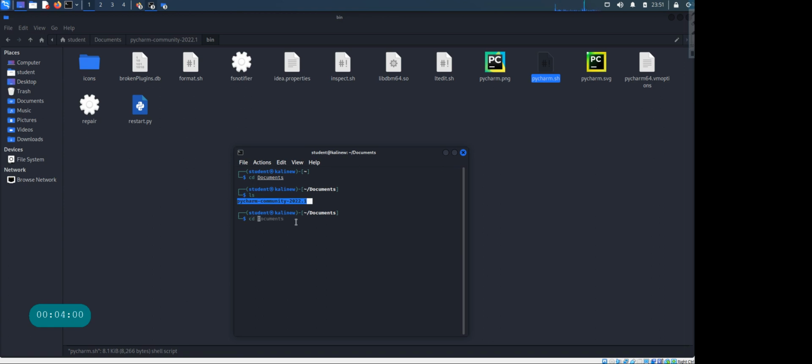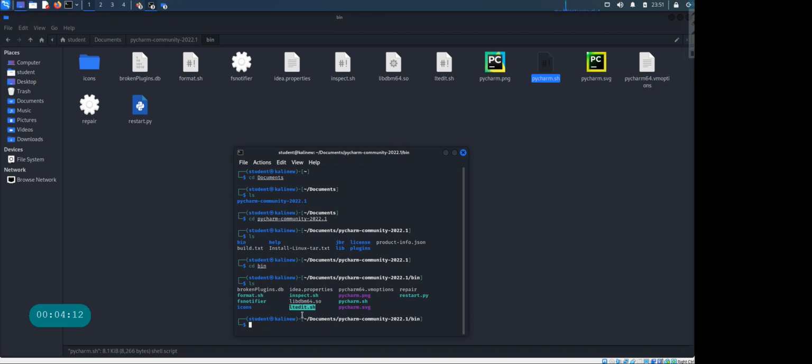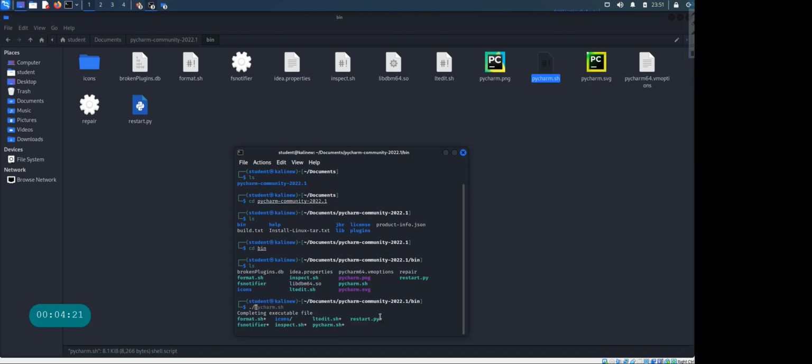So let's do cd to this folder, and we know that we want to go inside the bin folder as well. So go to the bin, and over here do the ls, and based on the color, I know this file is already executable. So let's see if I can run it without any sudo. So pycharm.sh is what I want to run, and hit enter.